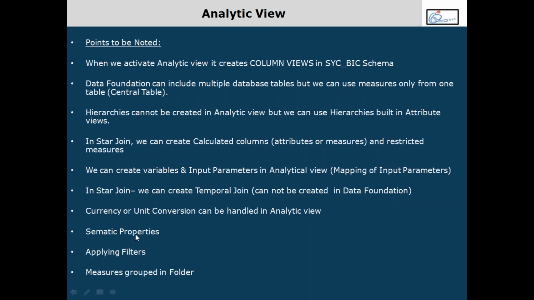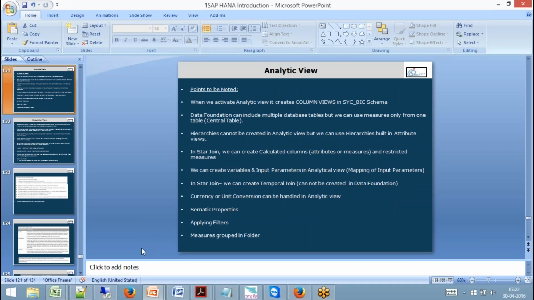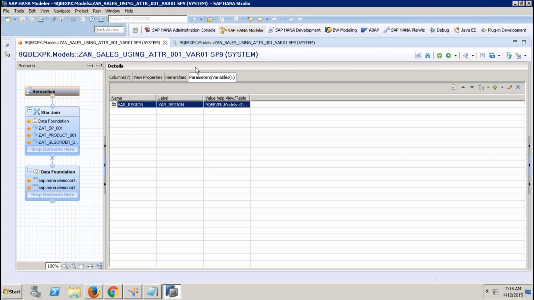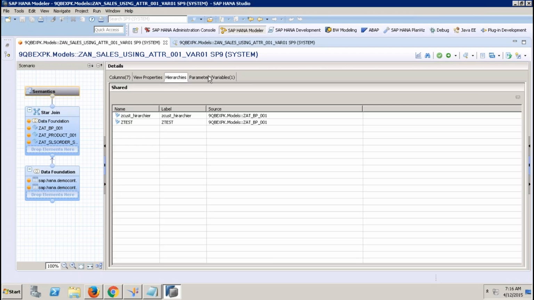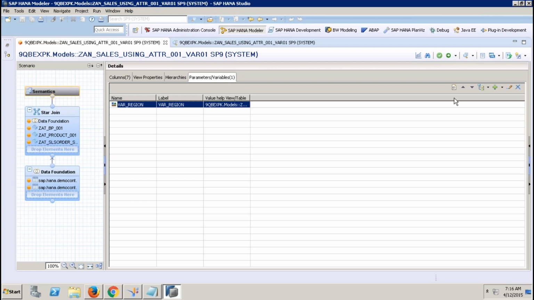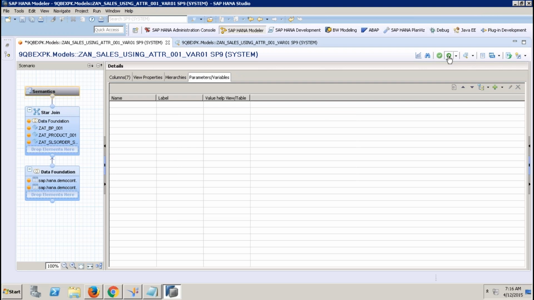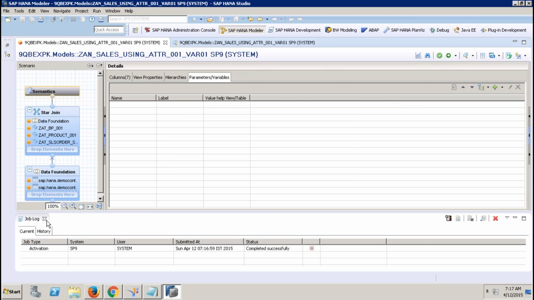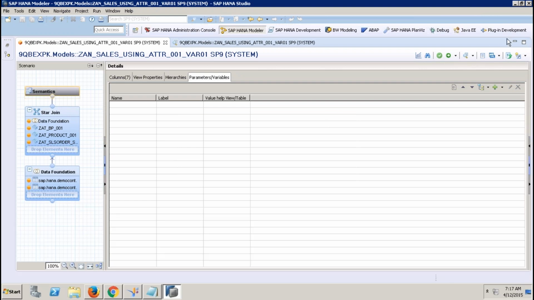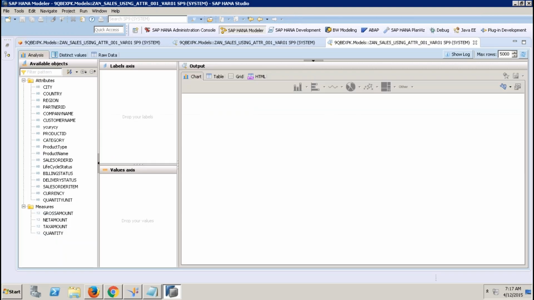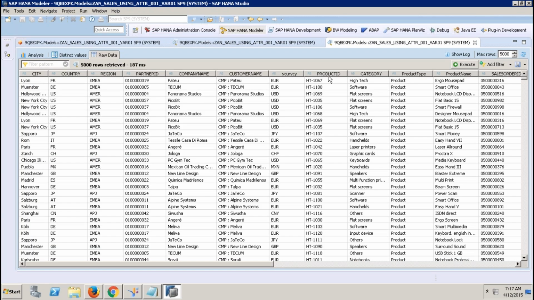First, let me finish this semantic property, then I'll get to currency or unit. Next is an option called semantic properties. Whenever you say semantics, it's about providing more meaning towards that column. I'm removing this variable. Let's say I have this requirement. Now see the data.